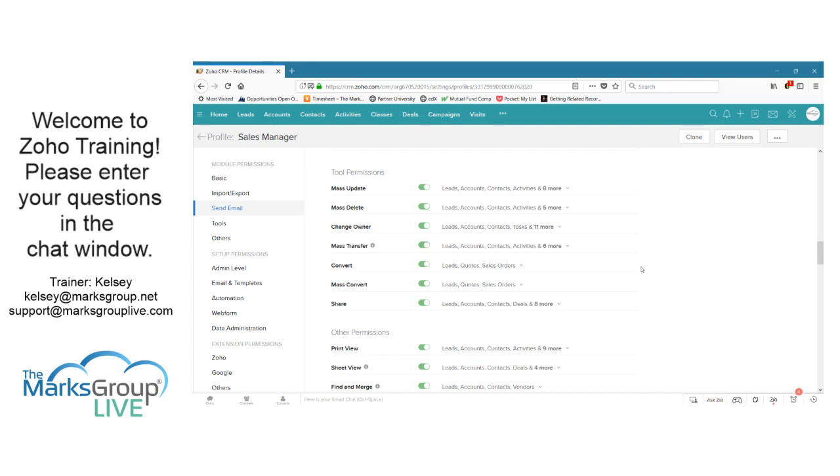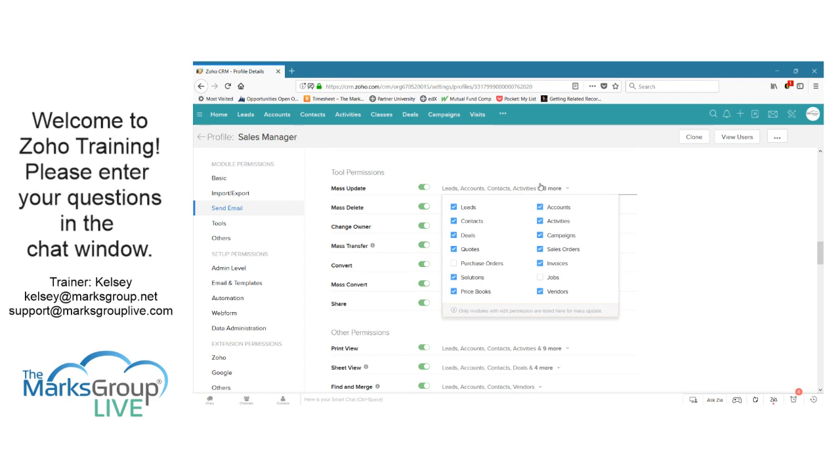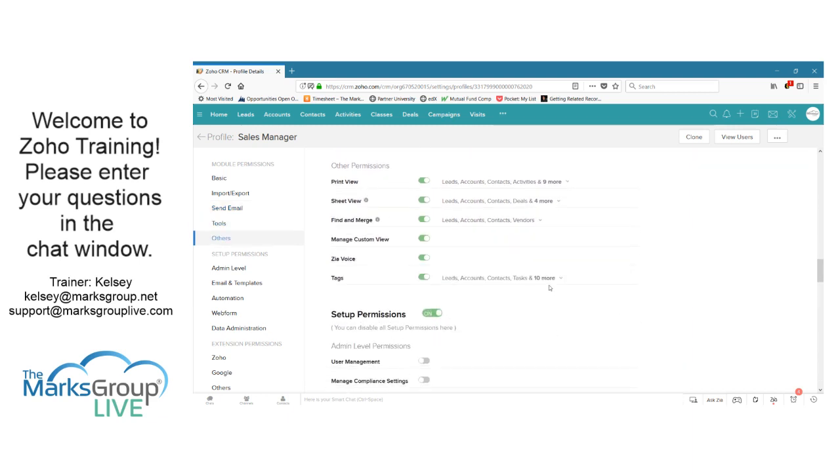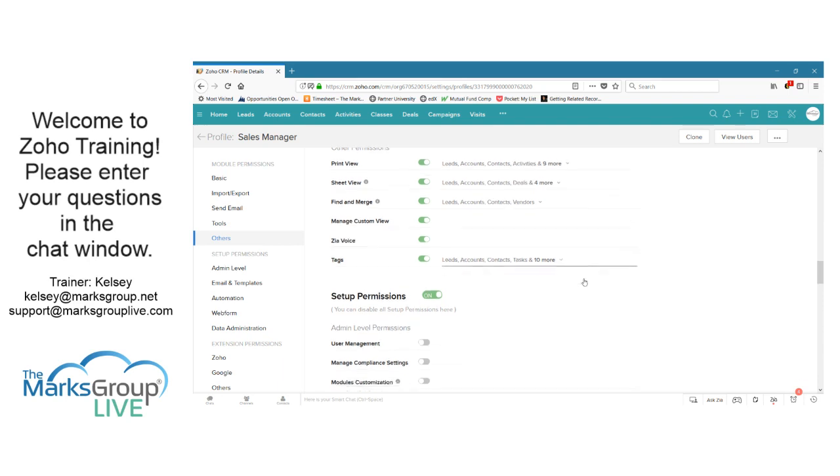Here is things like mass update, like we went over. If you want to change the owner, that means reassigning a record. Mass transfer is reassigning in bulk. And you can specify, again, which record types or modules should they be able to do these functions on. Other permissions, just a little bit of random stuff like being able to print, create a sheet view, which is kind of like an Excel document, find and merge, custom views, voice, and then tags.